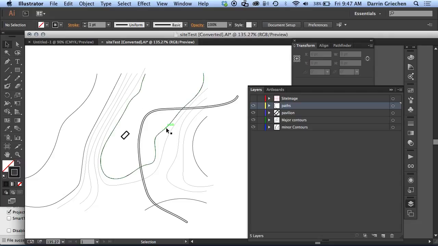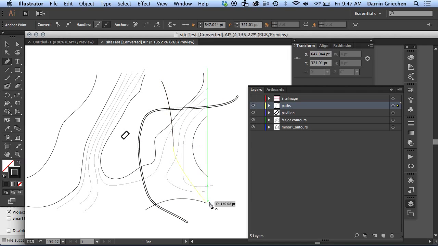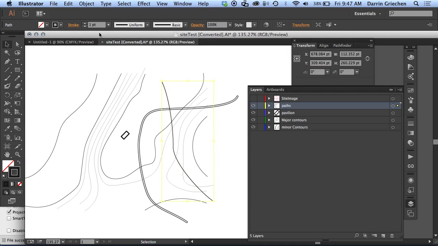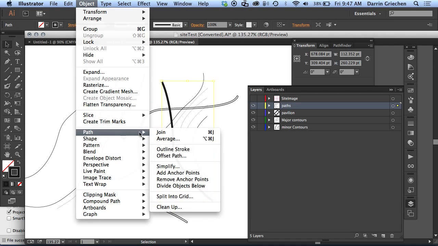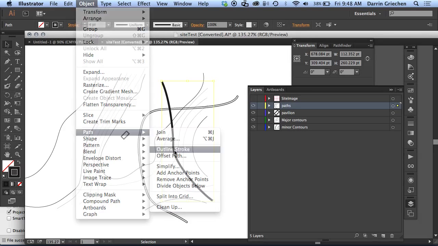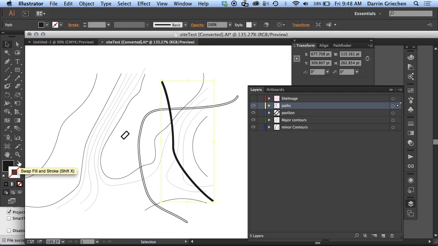So that's a really handy thing to do for streets and paths and things like that really quickly. And if we do multiples of these things, for instance, I'll draw another path. I'm going to make it the same width that we had before, and select that and then do the same thing: Object, Path, Outline Stroke. And then flip that.